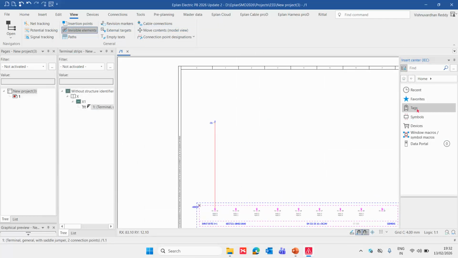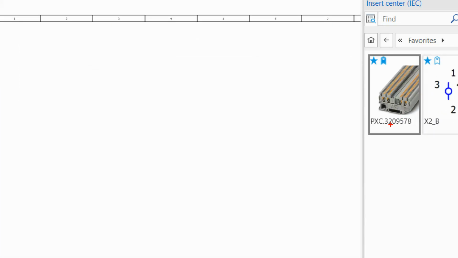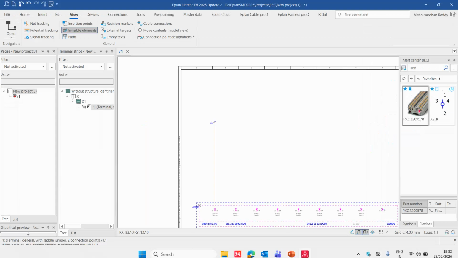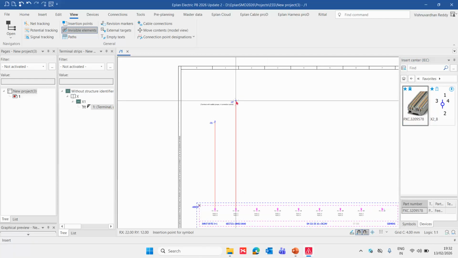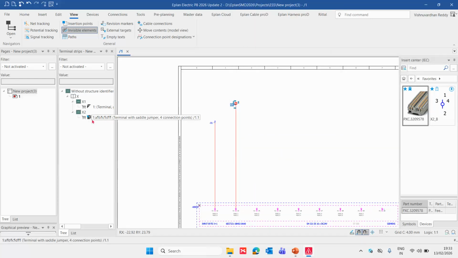I already made it a favorite and I'm taking this terminal. So when you want to explore it, I suggest you go with this part number, so you will understand a little bit how the distributed terminal works. 3209578, so it's a Phoenix one. When I drag this particular part number and place it here, and after that I right click and say synchronize, do you see any distributed? No, it does not have a distributed.